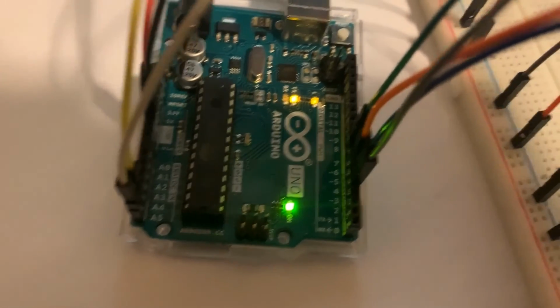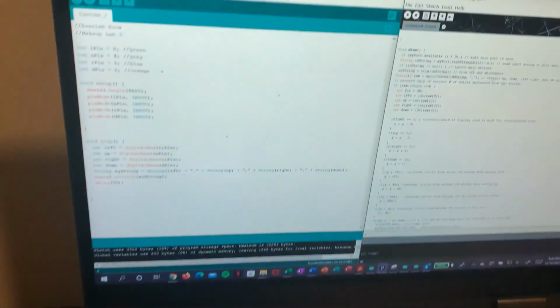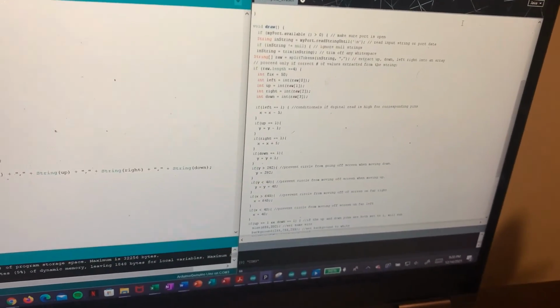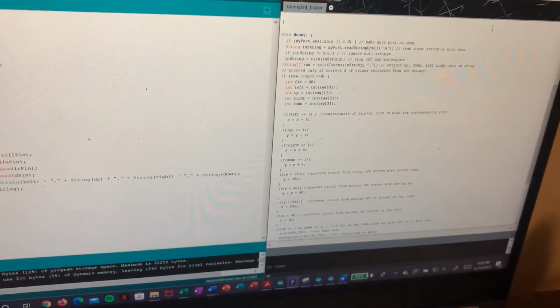Wires to some digital pins where I'm going to be moving back and forth from ground to power. And in my Arduino code, I basically just digital read these pins and I send that to processing, where I have some conditionals that if the pins are set to high, that the eraser moves.